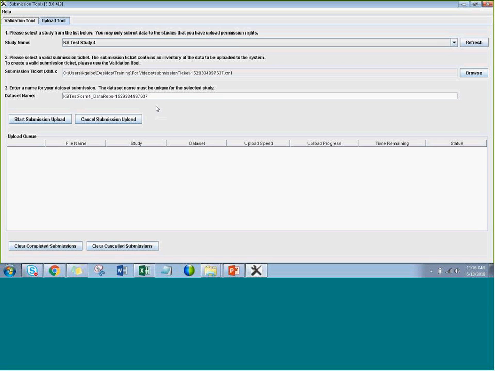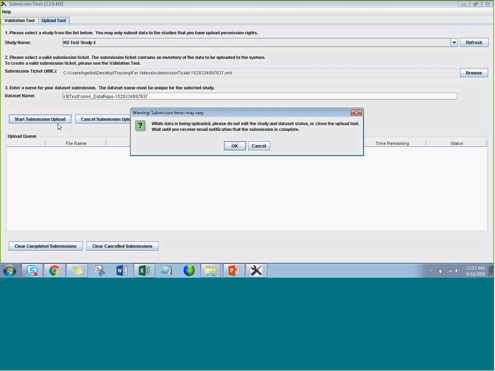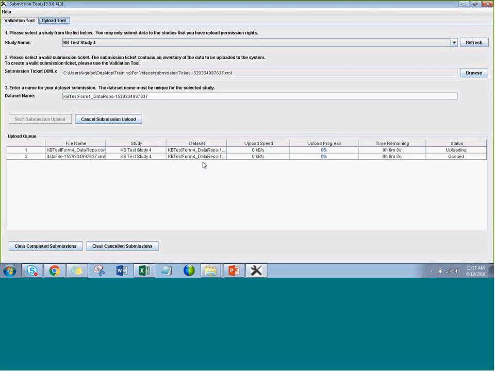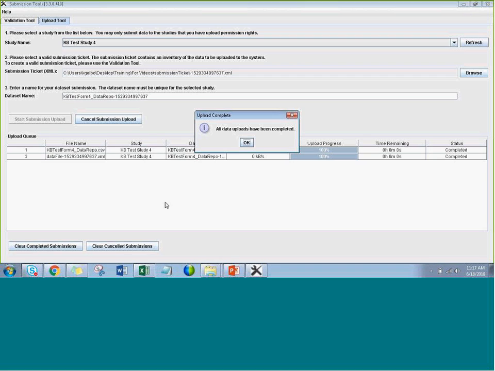I want a name for the data set submission. I highly recommend giving your submissions context, something that means something to you as well as anybody else that researches or studies it. Then you click Start Submission Upload. And it's shown here at the bottom, and it's all been completed.